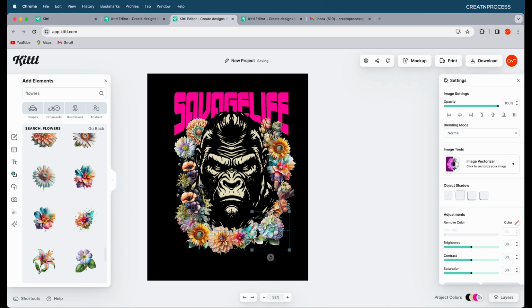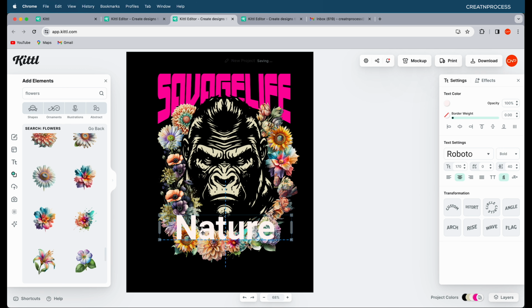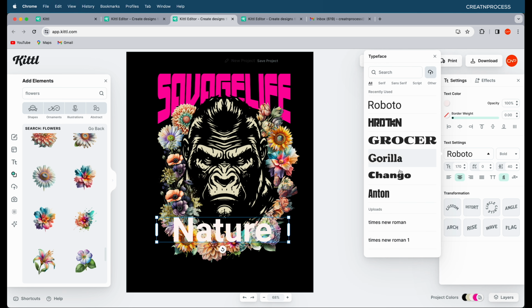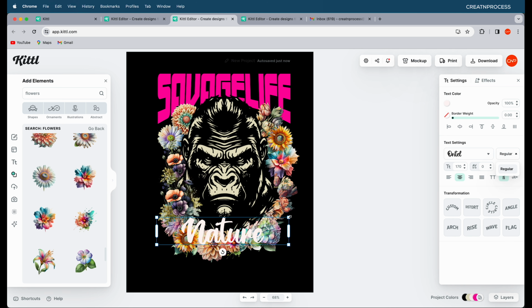Okay. Now let's type out on the text, nature, and change the font color to white. And we'll scale up the size and place it around here. And we'll choose some interesting font. So we're going to choose some typefaces from here. So we got this text. And I'll just scale up the size now.